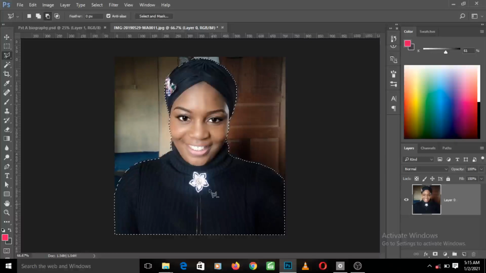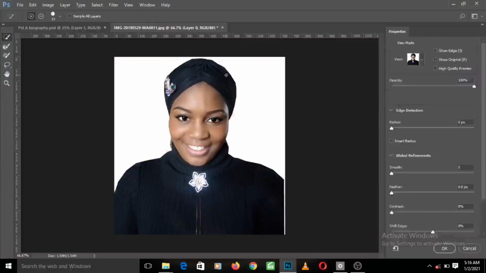Now there's something you need to understand. After you make your selection like this, you may need to refine your selection. In CS6 and below versions of Photoshop, they used to call the option refine edge. Take note of where my mouse is pointing. This option that says select and mask, they used to call it refine edge. So in case you have CS6 and below version of Photoshop, not the CC, I'm using the Photoshop Creative Cloud CC version. So you come here and just left click on select and mask. It helps you to refine your current selection.